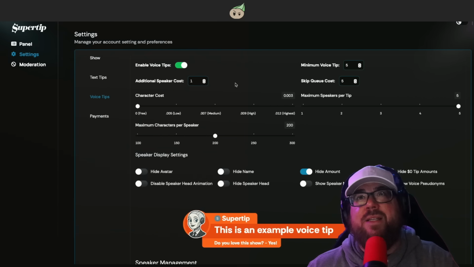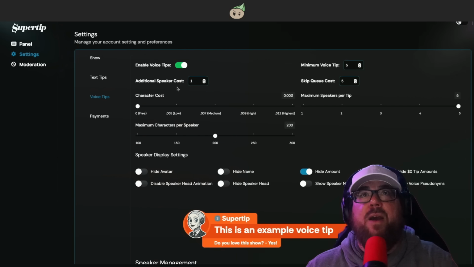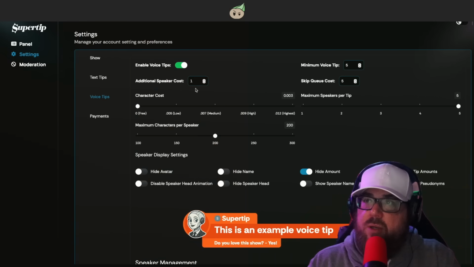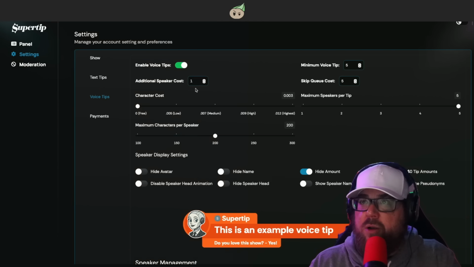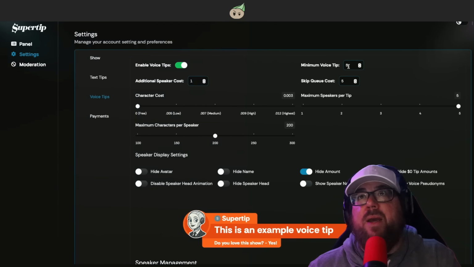This is pricing stuff. So basically, additional speaker cost. How much for each voice speaker do you want to charge? Minimum voice tip is set to $5. You can't go below that, but you can raise it. Skip queue cost. How much does it cost to skip the queue? You can set that to anything you want.